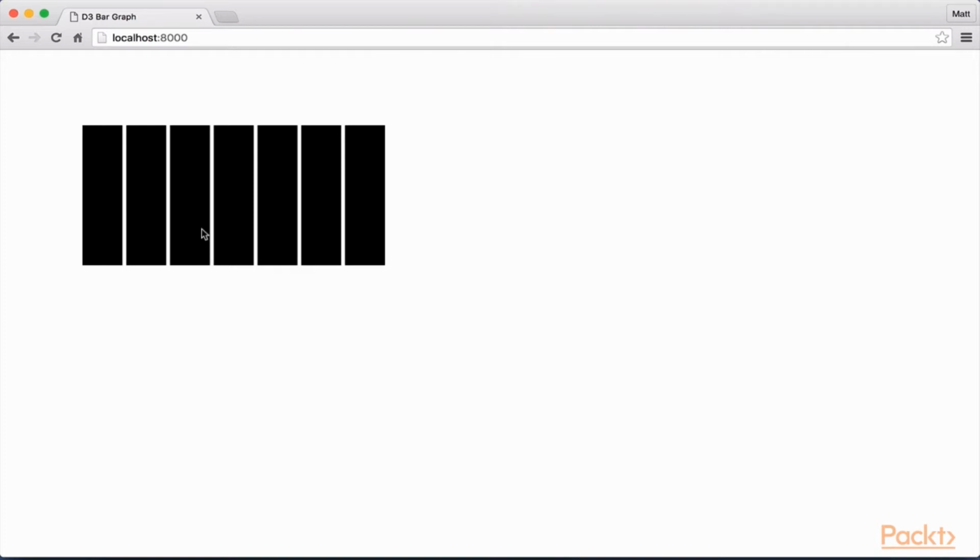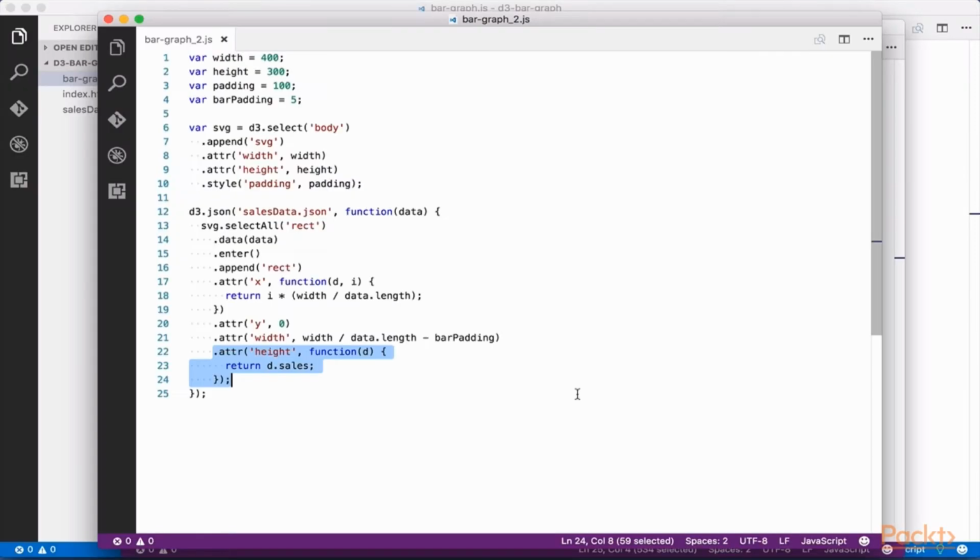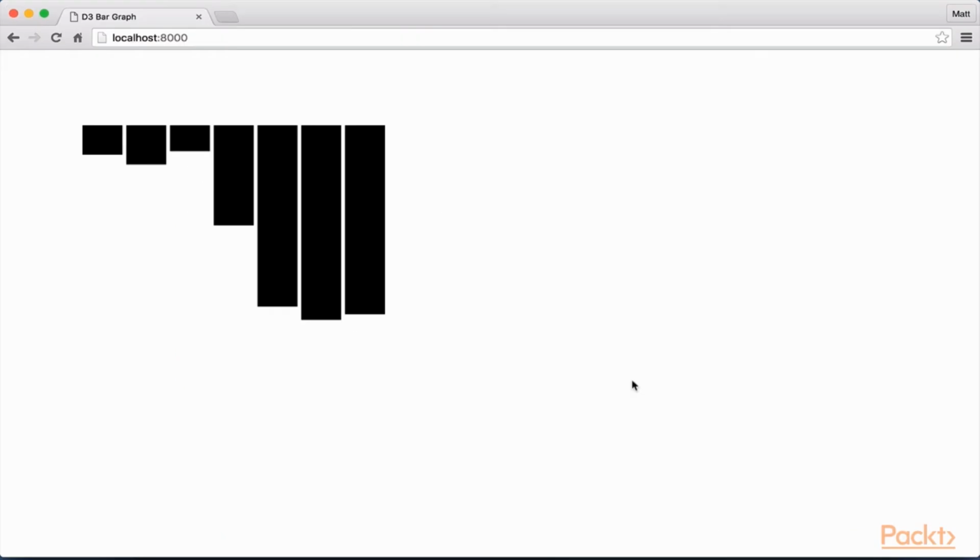Time to set their height based on our data. Our height attribute is what needs to be updated next. Rather than hard-coding the height of each bar to 200 pixels, let's base this height on each data point's sales number, like so. .attr("height", function(d) { return d.sales; }). Saving this file and refreshing our browser produces an upside-down bar graph.